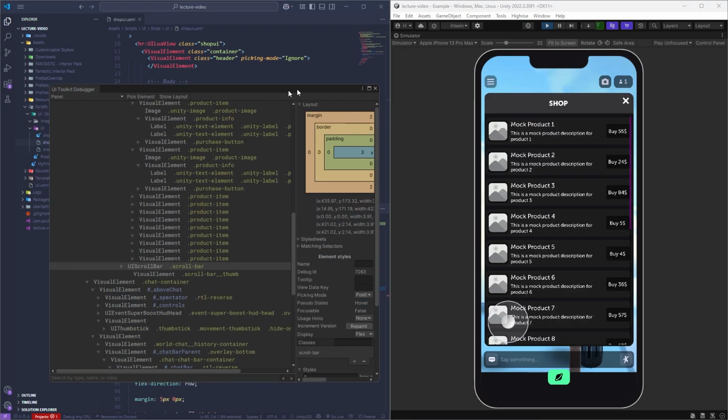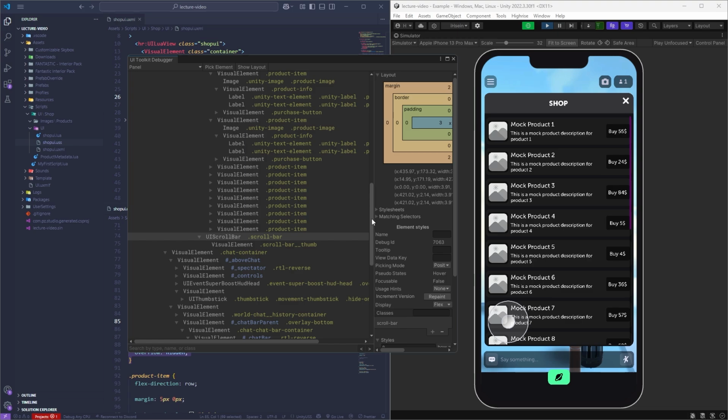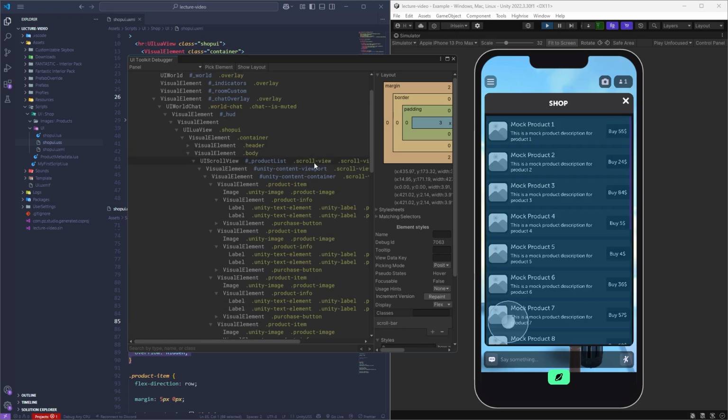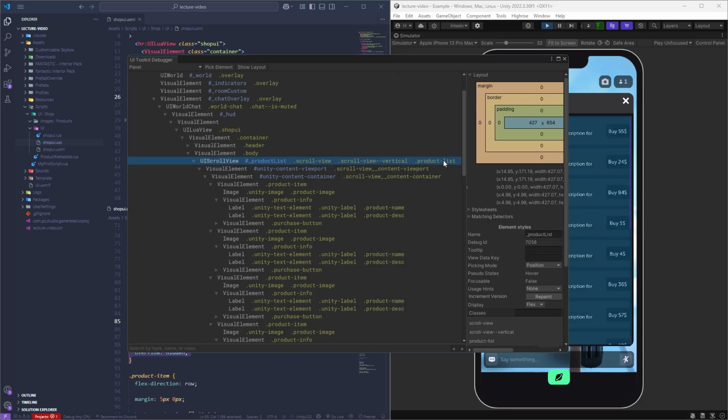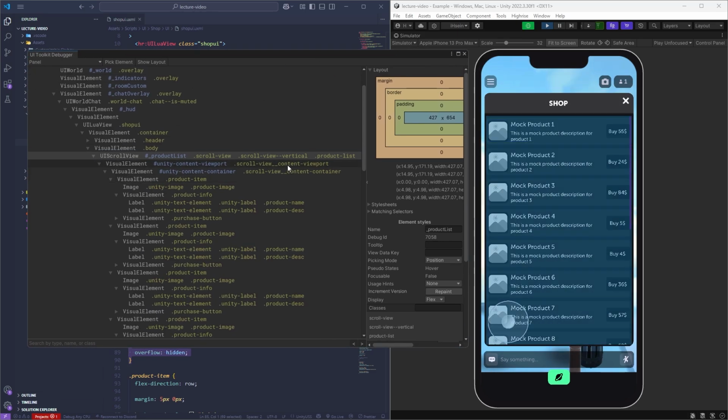And that's because if you bring the UI tool debugger and you find the scroll view, which is this one that has our class product list, you can tell that it has other classes. It has a scroll view, it has a scroll view vertical, it also has another element inside of it. We didn't create this element, but it automatically creates it for us. Scroll view content viewport, and then there's scroll view content container. So you have two elements inside of it, and it also has two extra classes.